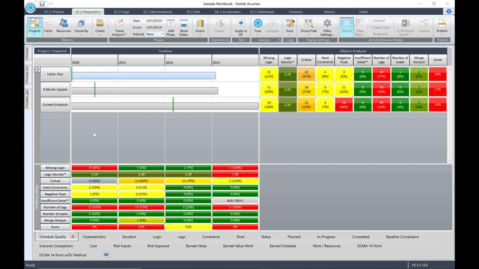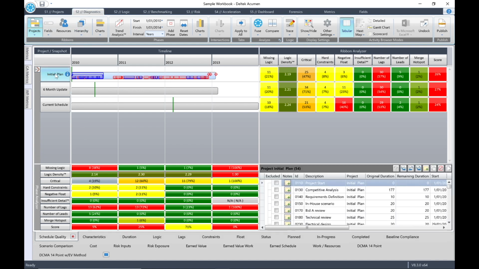In this lesson, we will explore and learn how to use different modes and views for the activity browser. Make sure that you have selected the S5 Diagnostics tab. Now, select the ribbon header for Initial Plan.